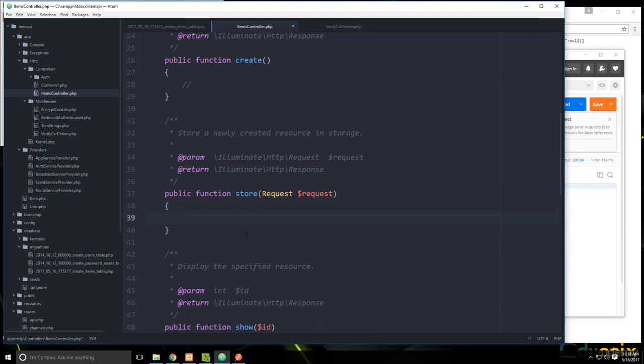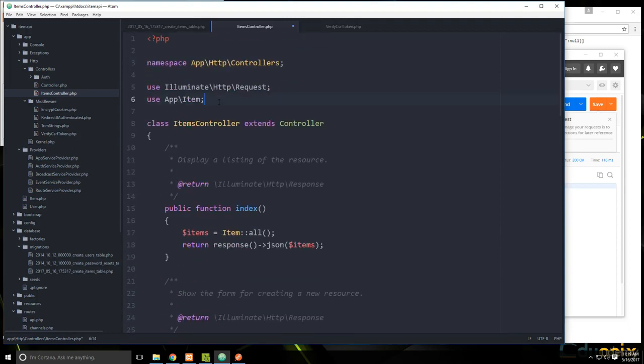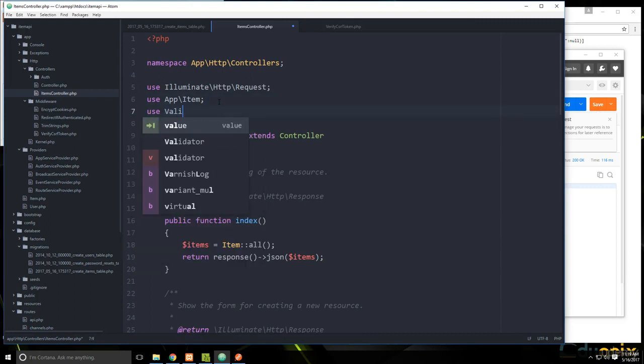What we're going to do is create a variable called validator, and we're going to set it to Validator. Actually, we need to bring this in up top in order to use it, so we're just going to do use Validator.